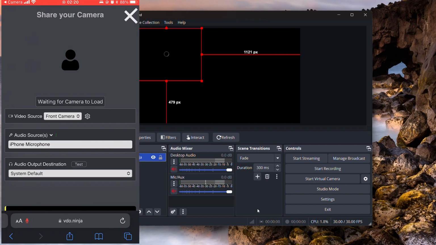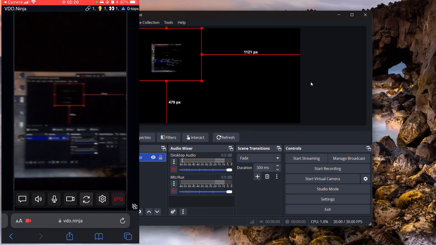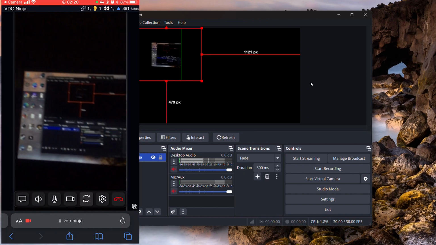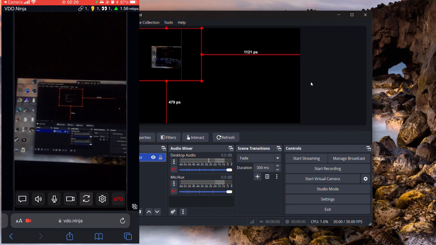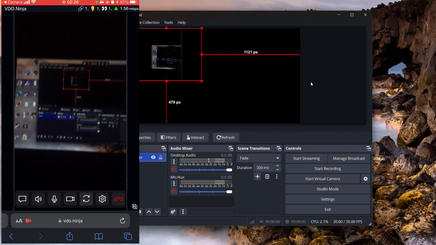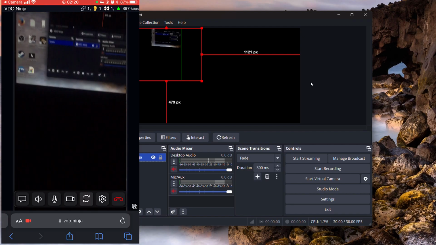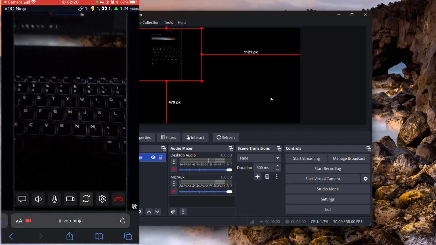You will now see your screen appear on OBS and you can record or stream using your iPhone camera as the video source. That's it, as simple as that. You are now able to use your camera wirelessly as a video source on OBS. I hope you enjoyed this tutorial.